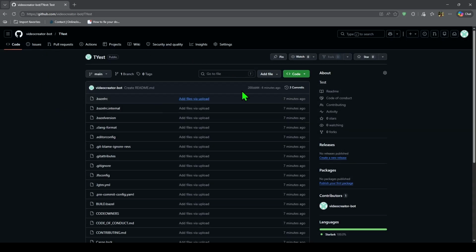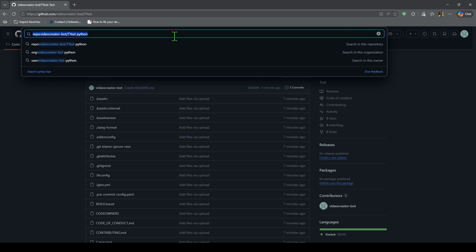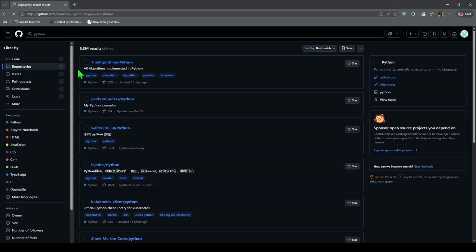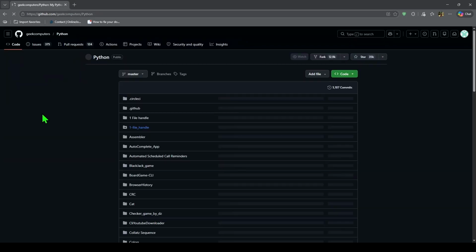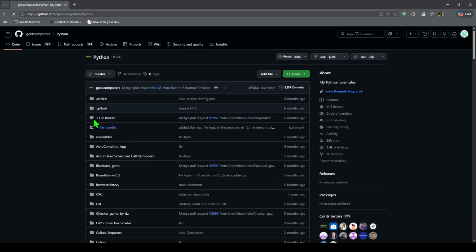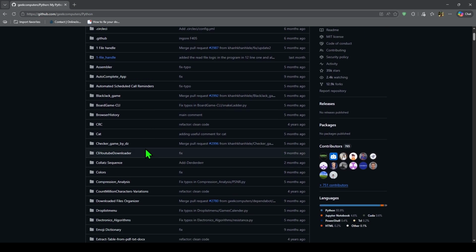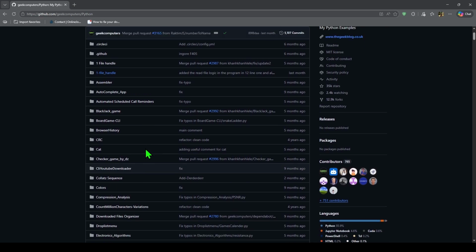GitHub will show results from repositories, code, issues, pull requests, discussions, and users. To focus only on code, click the Code tab near the top of the results page. Now you can browse through the matching files. GitHub will usually highlight the part of the file that matches your search. Click any result to open the full file and review the surrounding code.